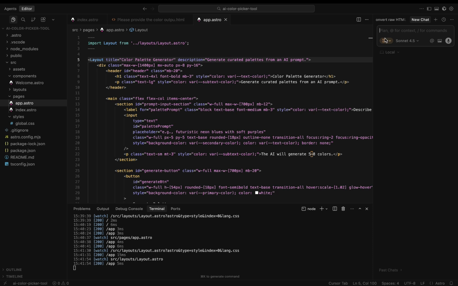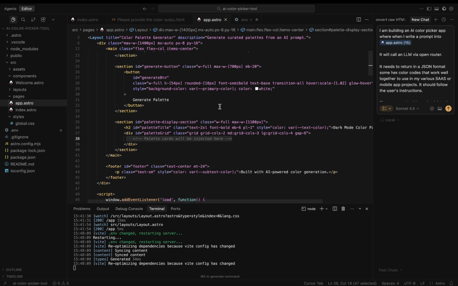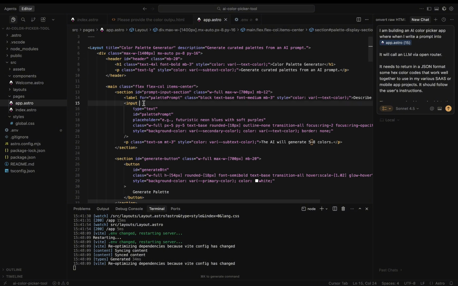And I'm going to put this into plan mode, which is a really cool feature that Cursor has. And I believe Anthropic actually started with the plan mode. Okay, so I put in here that I'm building an AI color picker app where I write in a prompt, and I basically tag the line. As you see here, I tagged line 15, and 15 basically starts the input box, right? So it will call an LLM via OpenRouter.